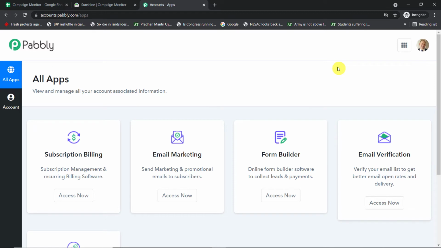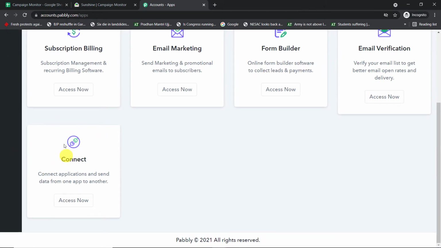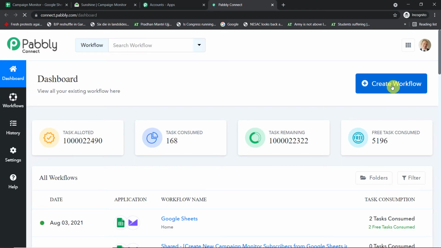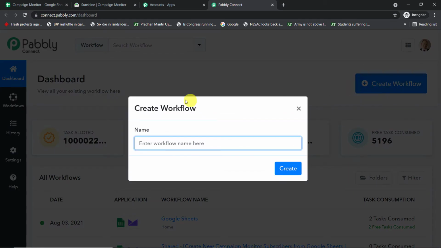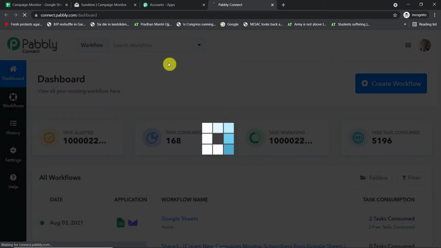So as you can see, this is the app section of Pabbly. Let me just scroll down and here you will find Connect. Just click on access now. Okay, so at the top right corner, you will find a button, create workflow. Click this. A dialog box appears in front of you. It is asking you to give a name to this workflow. I'm going to give it Google Sheets to Campaign Monitor. Of course, you can give any name according to your choice. It's totally up to you. Let me just straight away click on create.